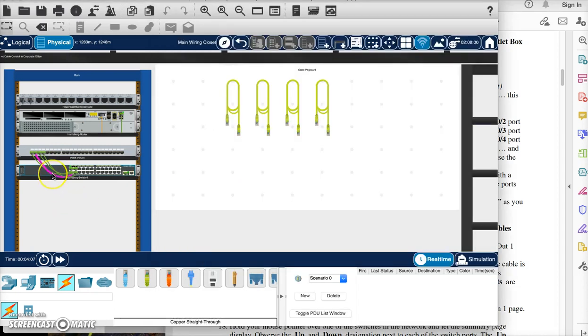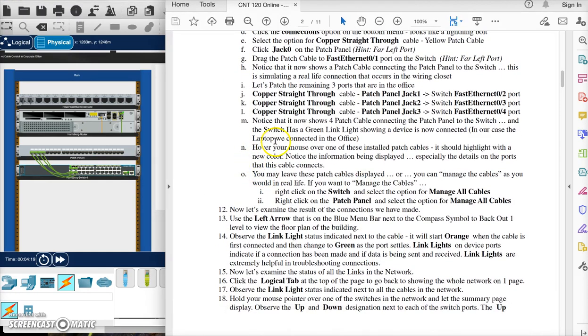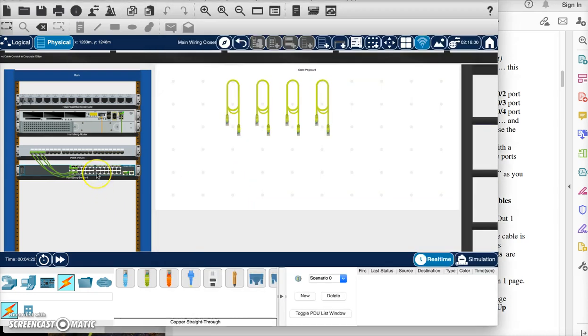If I were to hover over one of these, it'll highlight and give me a little bit of detail of what it's plugged into, what patch panel port and which switch port, which is handy for troubleshooting things later. If I want to, I can also clean up my patch cables. If I right-click on top of my switch here, I can do manage all cables, and it cleans them up like you'd have in a real closet. It bundles them off to the side so they're not hanging in the way.